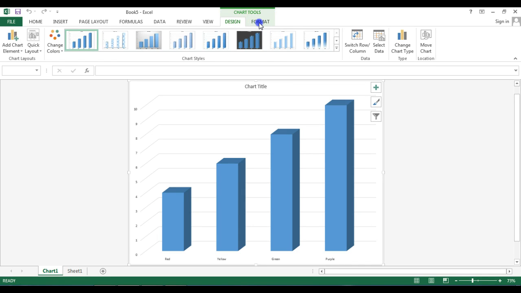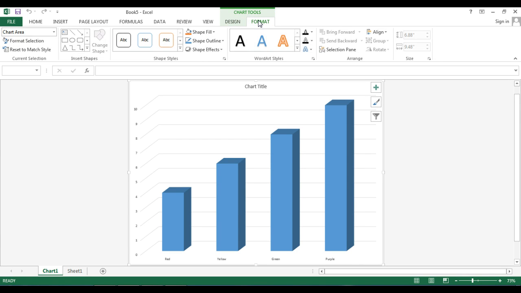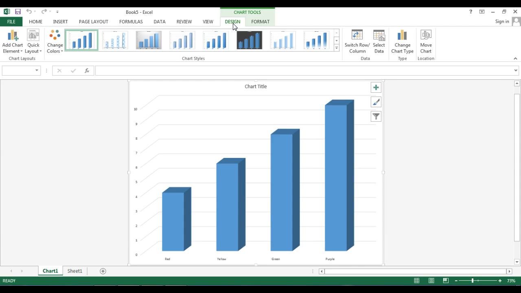I'm actually going to go up to Format. Oh, no. I'm going to actually keep it on Design. And we have some choices here. What I want you to concentrate most on will be add chart elements. This is going to be your friend. You're going to use this quite often when you do charts.